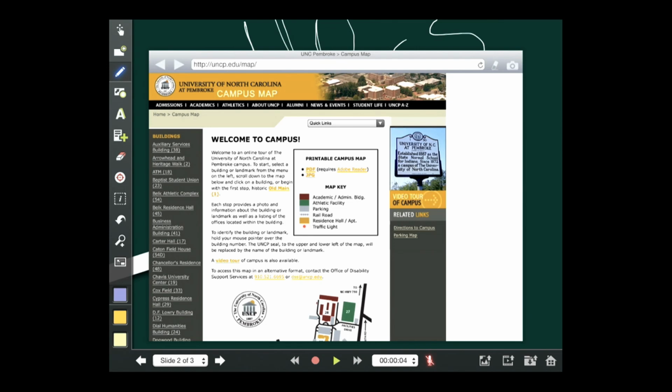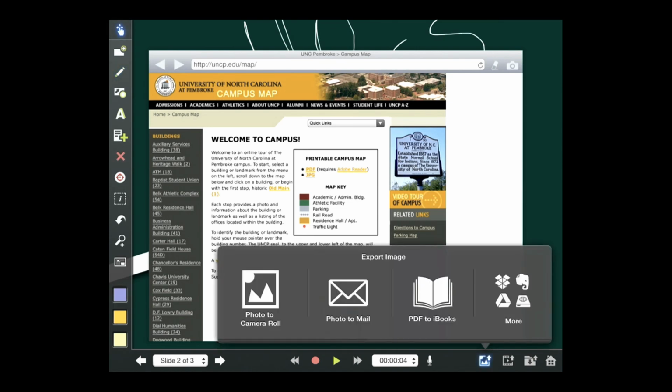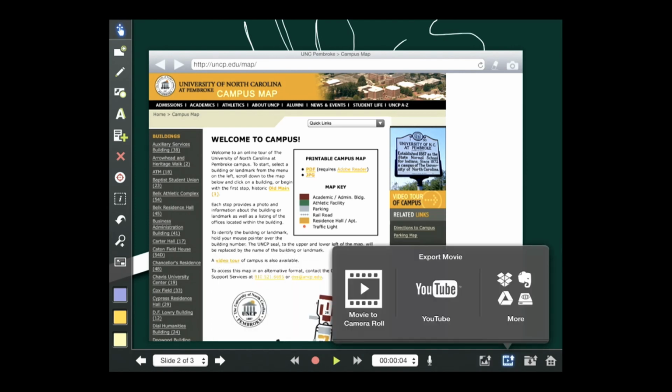And then to your right, you have four icons that will be used as you're exporting. First one is if you want to export just that image that's on that page. You can export it to your camera roll, to your mail, to iBooks, Evernote, or Dropbox. Your next icon will export your recording. You can export your recording to your camera roll, to YouTube, to Evernote, Dropbox, and to your Google Drives.